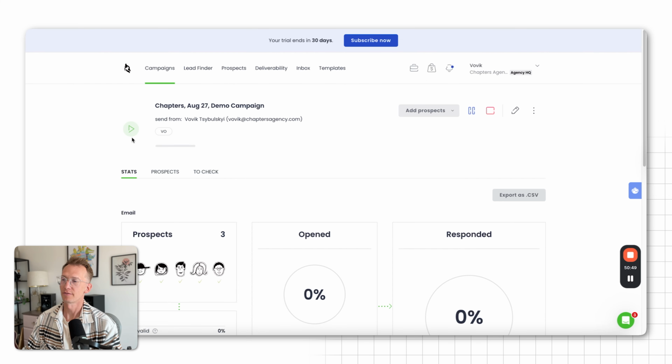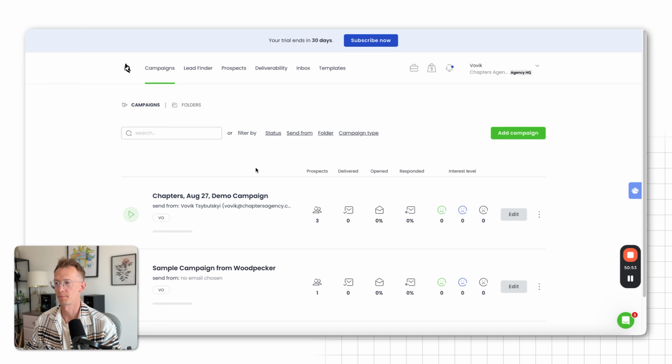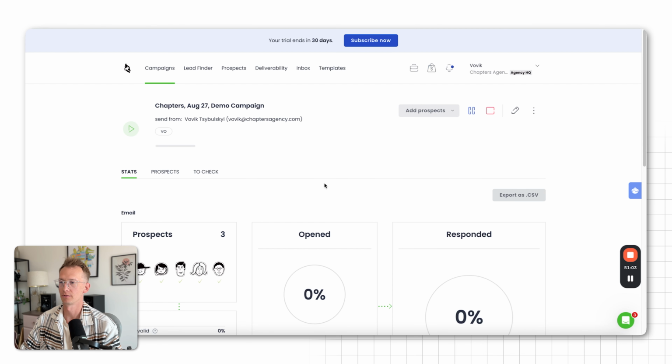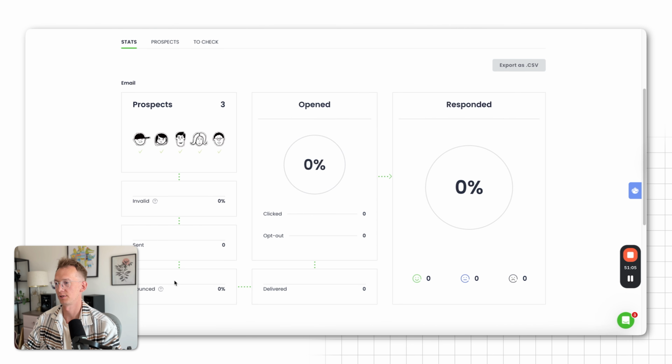So the status of our campaign is running. Yeah. So if we click on campaigns, we'll be able to see that the campaign is running. To track the progress, we need to look at delivered emails. And if we click on the campaign name, we'll be able to see how many prospects are in queue and how many emails were sent.